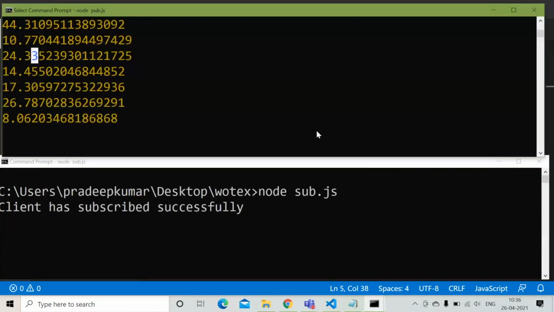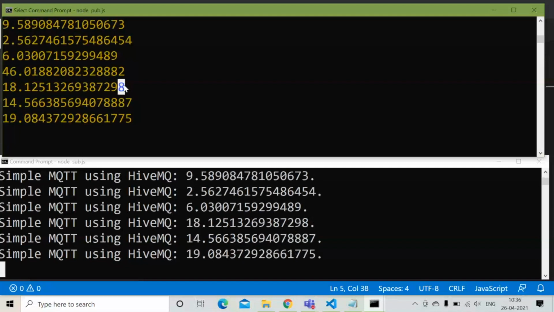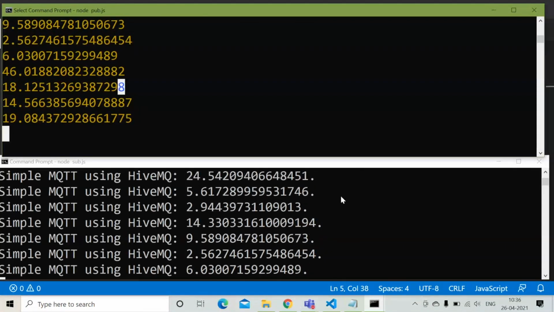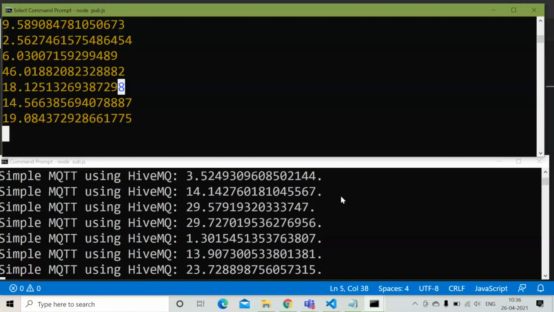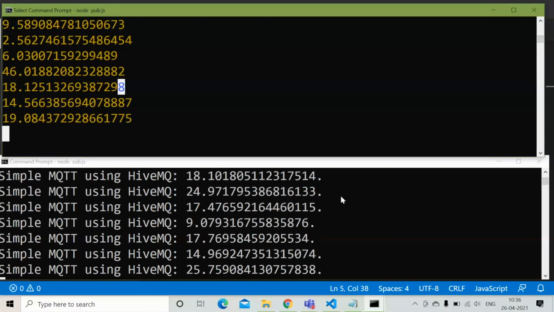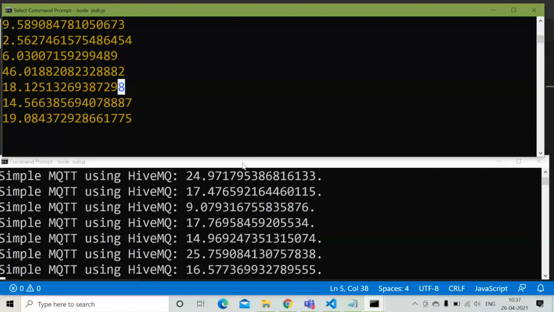I think it should come. Oh fine, I had just stopped it there, so that's why. Now on the client side the values will always be less than 30, because as per the coding the publisher publishes only when the values are less than 30, but the publisher is free to send to multiple subscribers. It is based on 50, 30 like that.